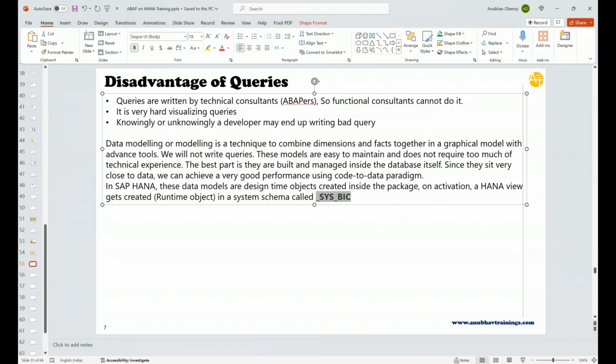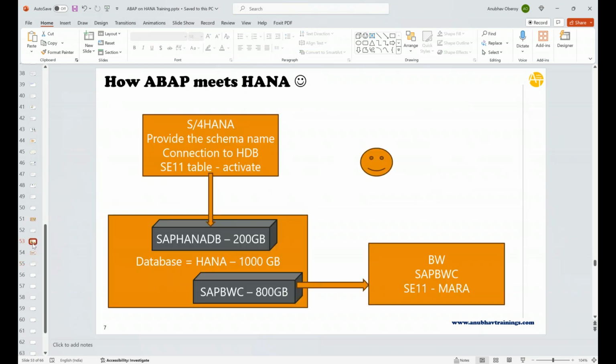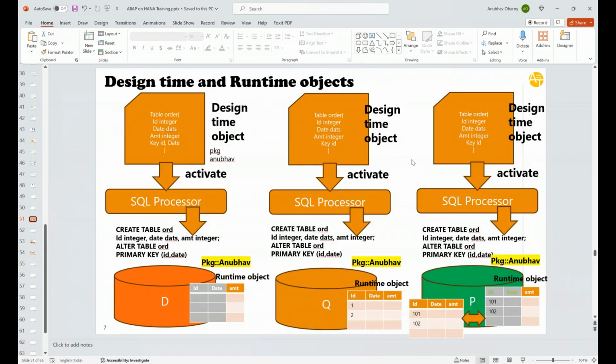So, answering the last class question, Nubhav: when I move my object from development to quality to production, yes, an activation happens in production or in quality. How will my system know in which schema to create this runtime object? Last class, I remember every question you ask me, and I'm liable to answer all of your questions when the right time comes. So this was a question from one of you: when I move this object to quality and production and activation happens, how will the system find the same schema which was there in the dev?